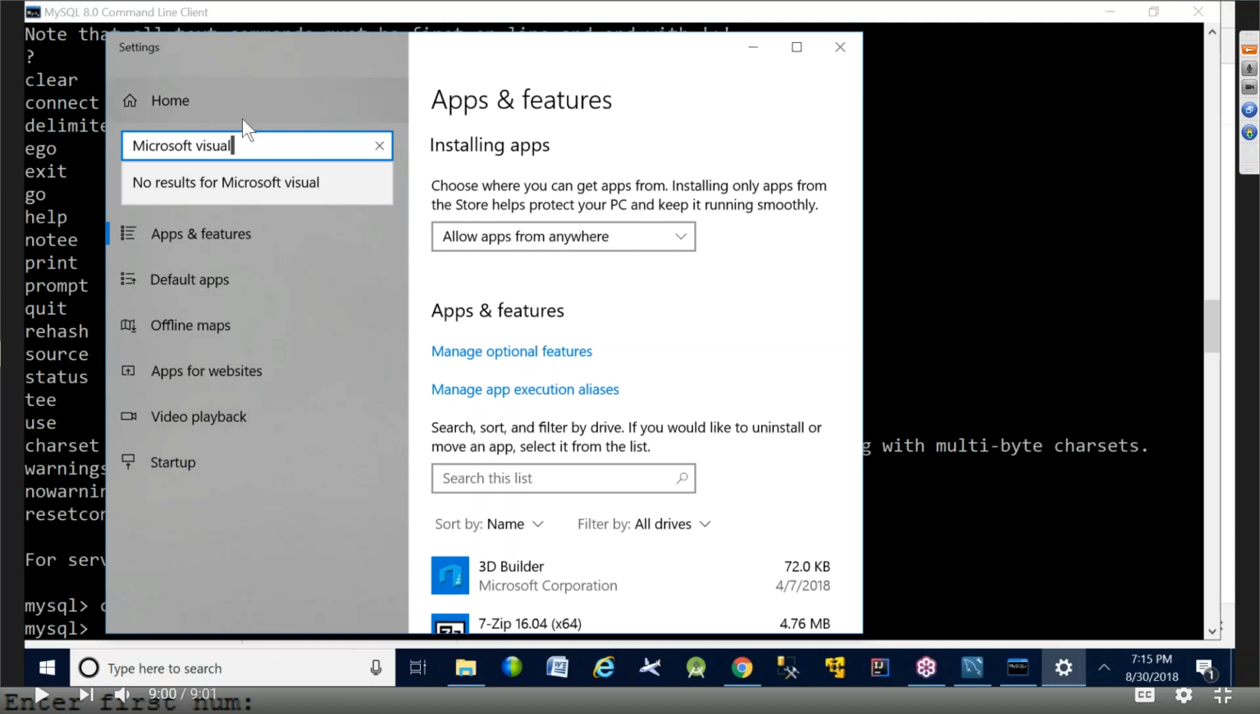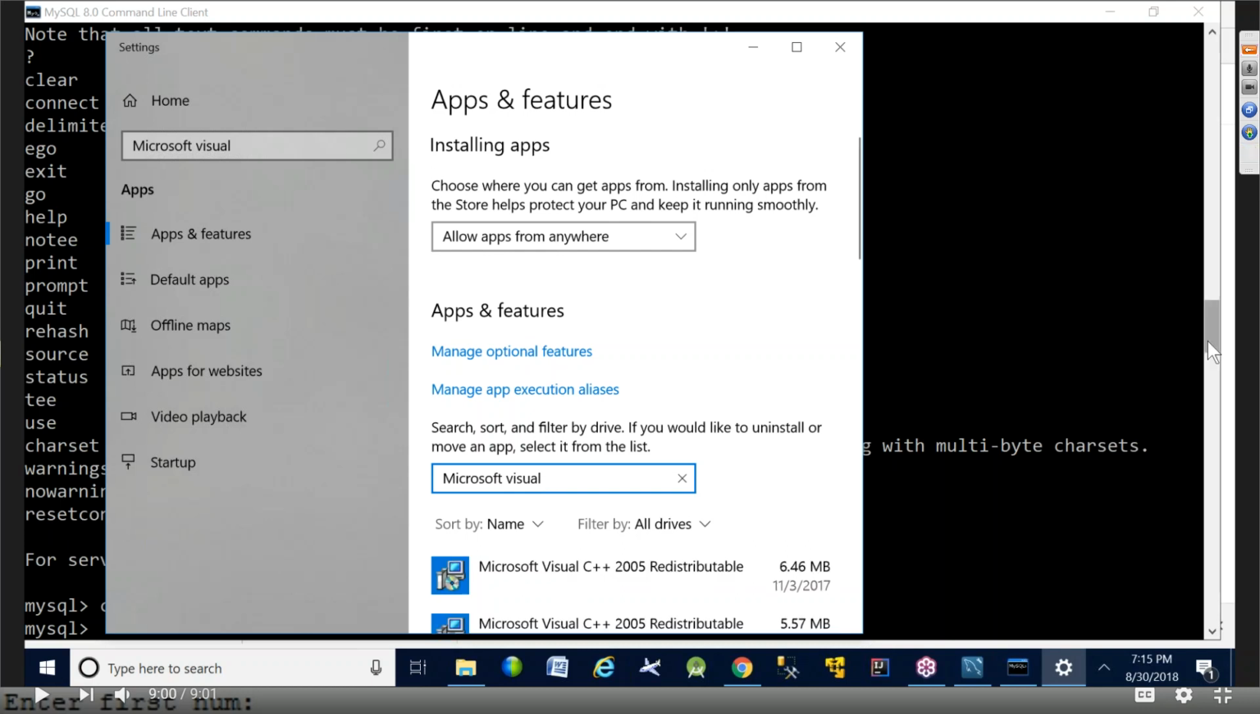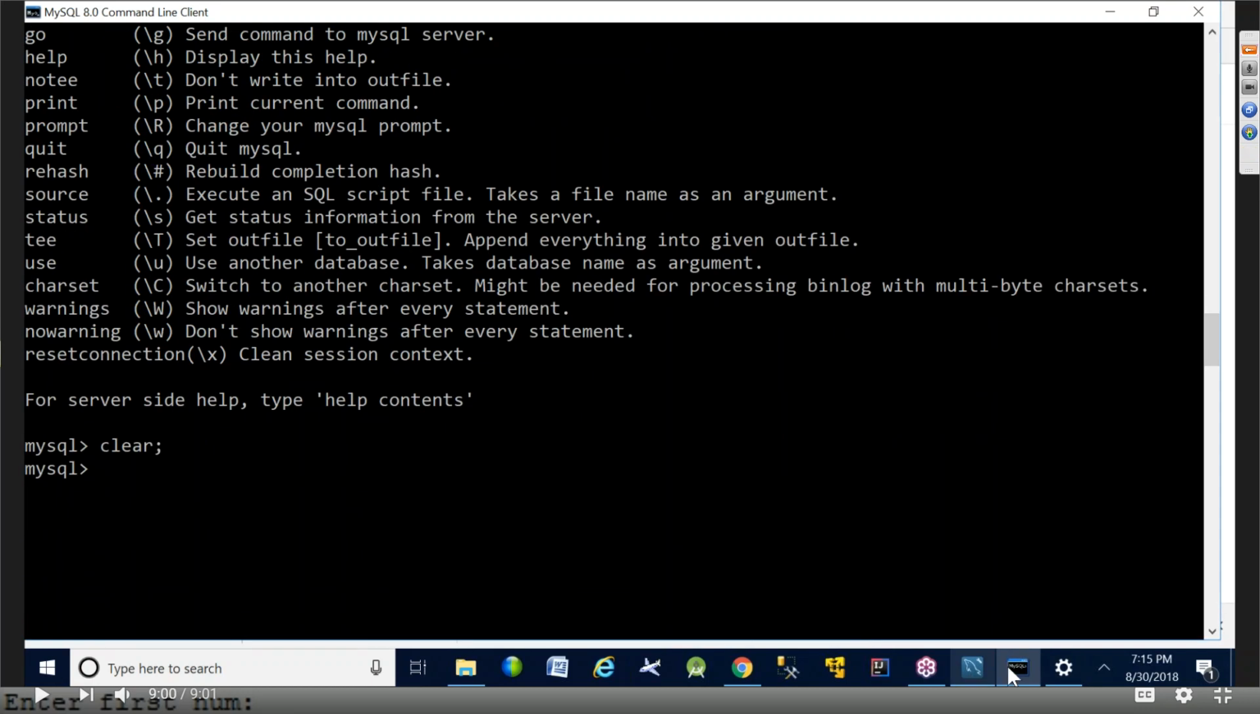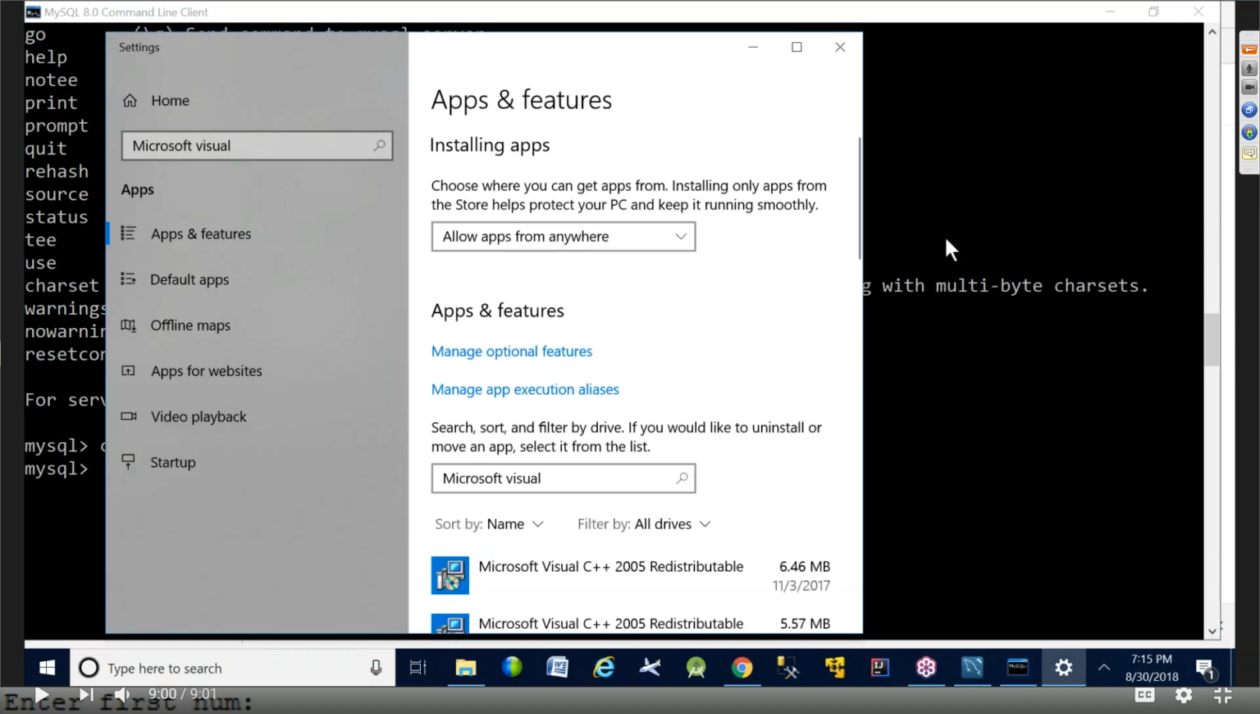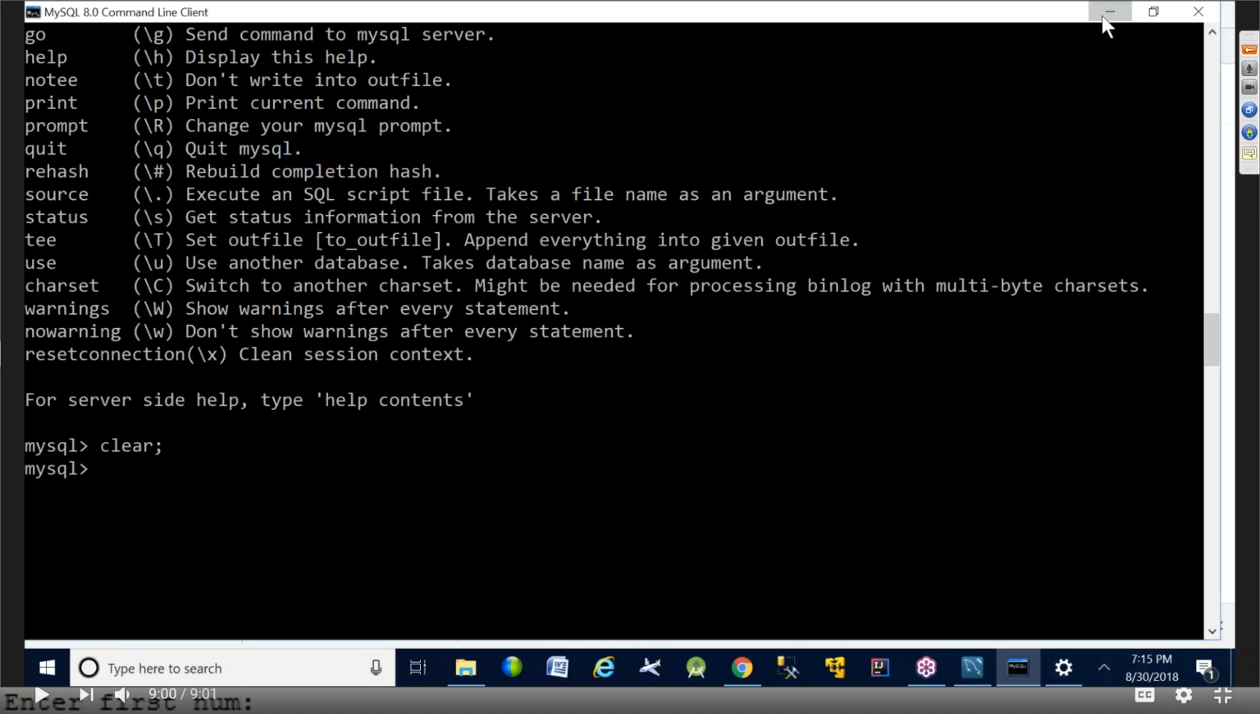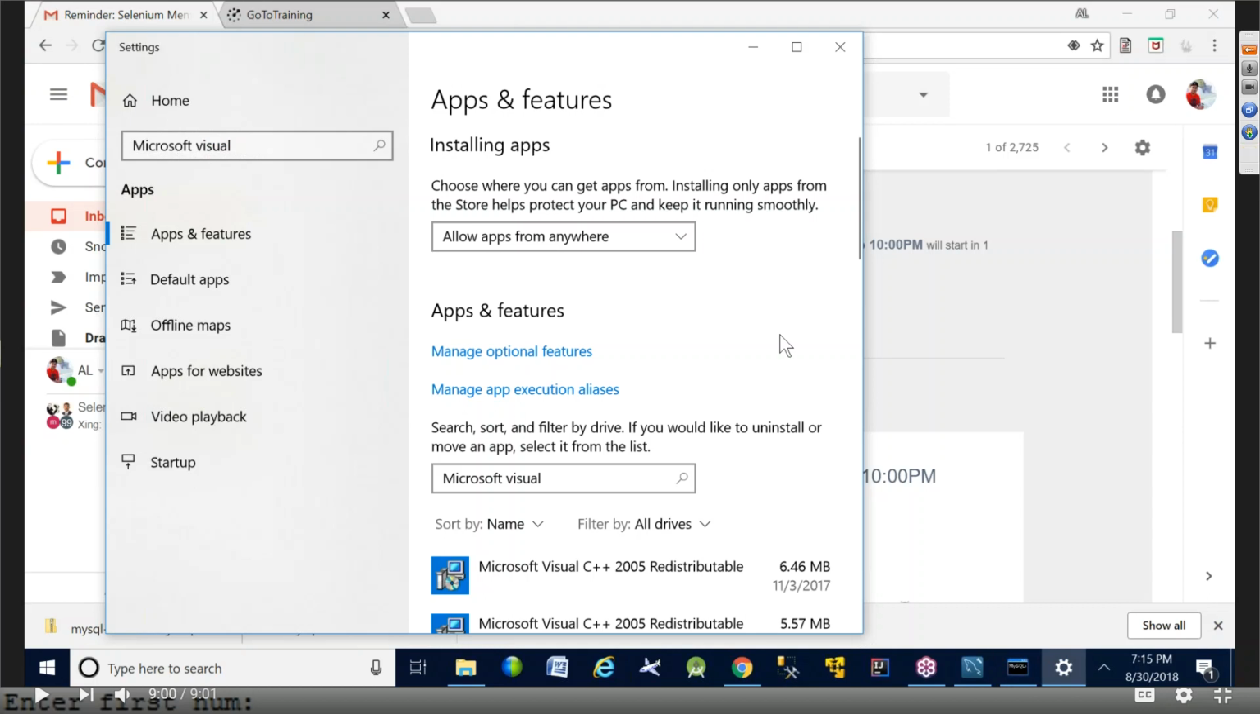Not over there. Just type in this search list right here. Make it bigger. Maximize this.